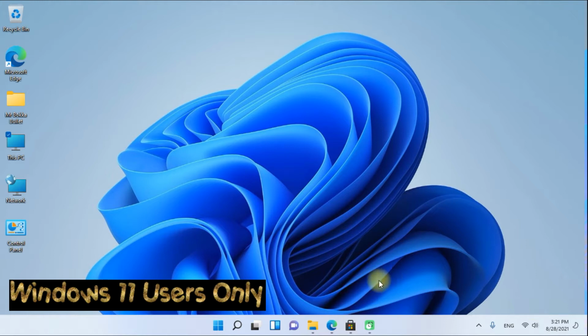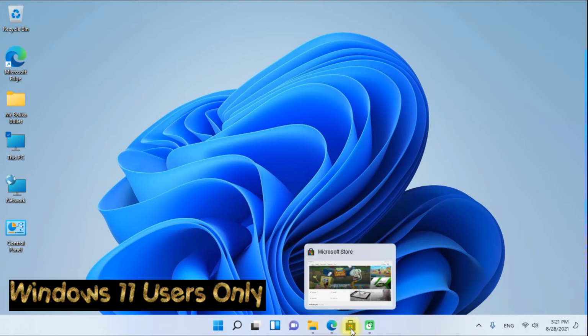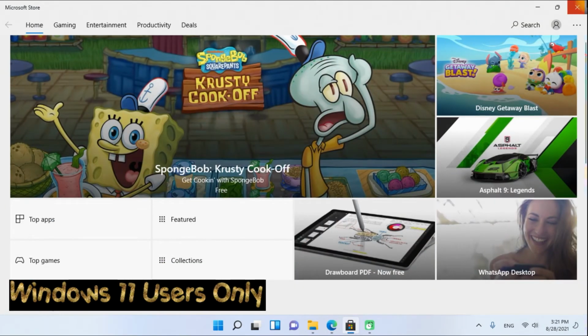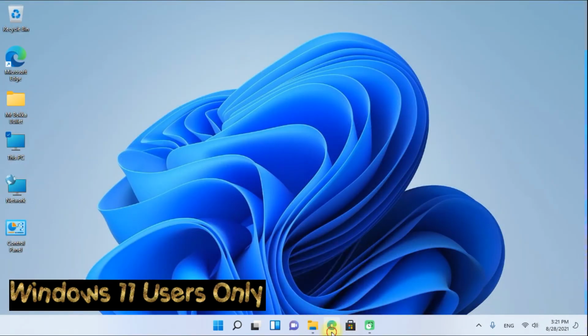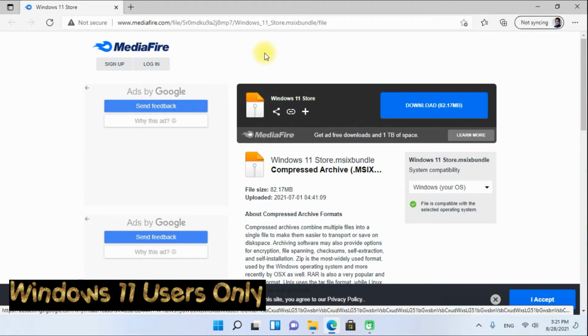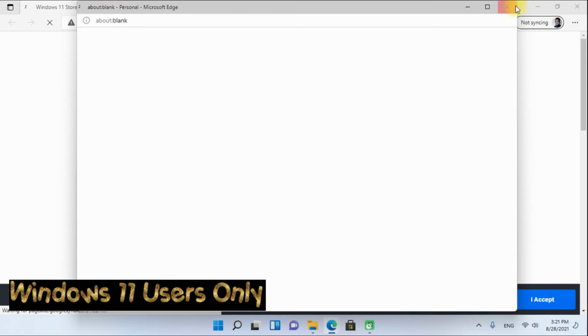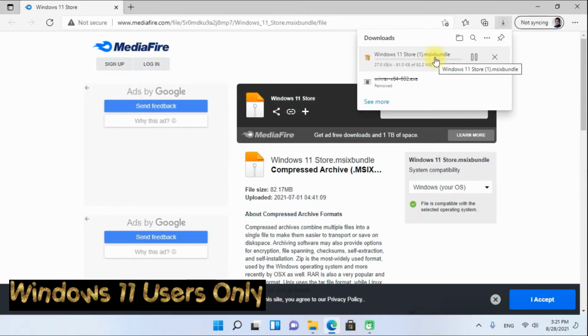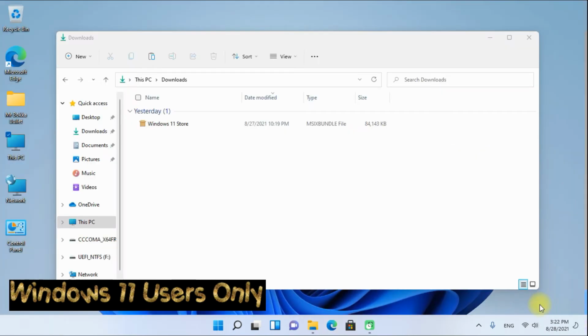So the first thing I'm going to do is show you how the old store looks. So you can see the old store how it is. Now I'll give you the link which is in the description to open the MediaFire page, and now click the download button. The download has started. I'm not downloading because I have already downloaded it on my PC.